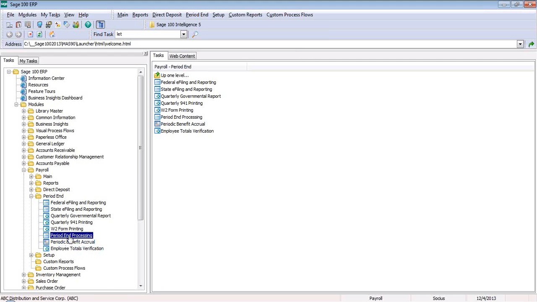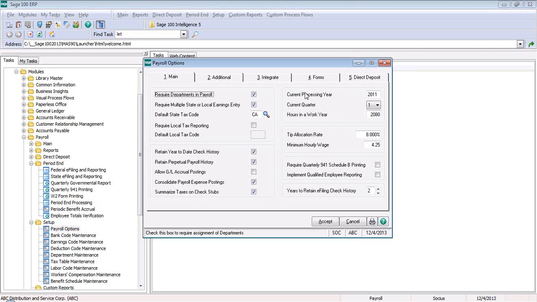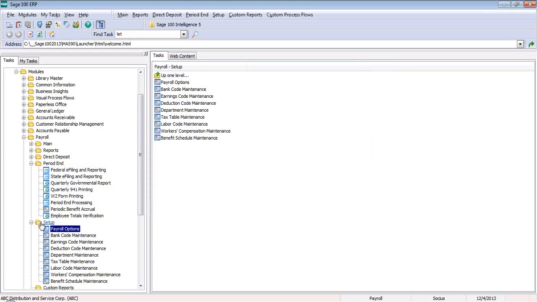And now it's completed my period end process. So if I do go back into my setup options, I will now see that my processing year has gone from 2010 to 2011, and I am now in the 1st quarter.